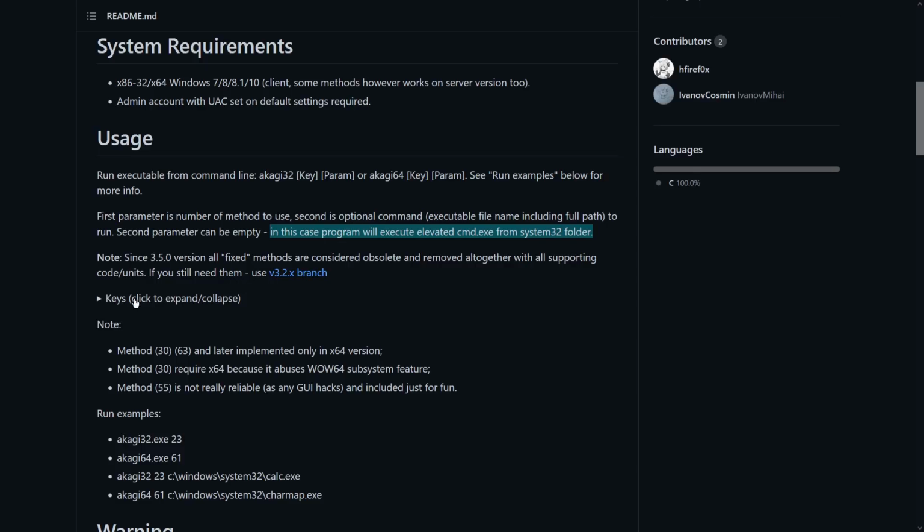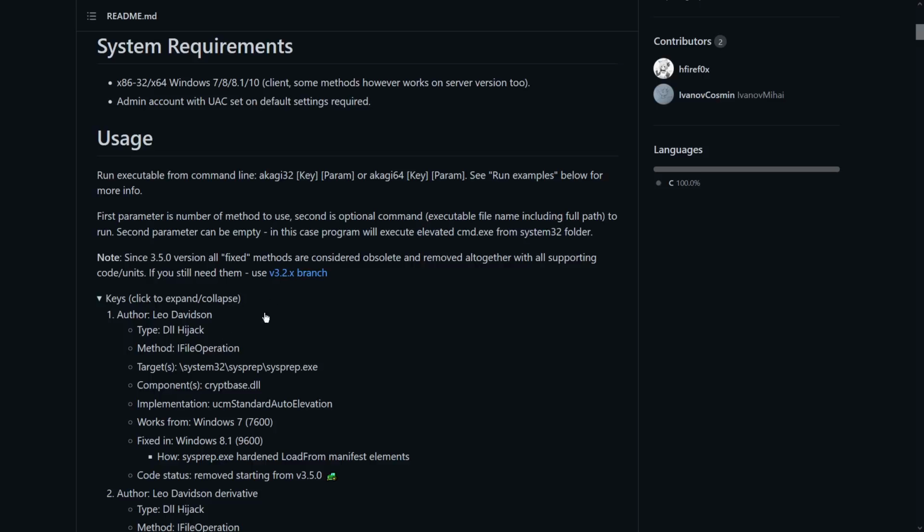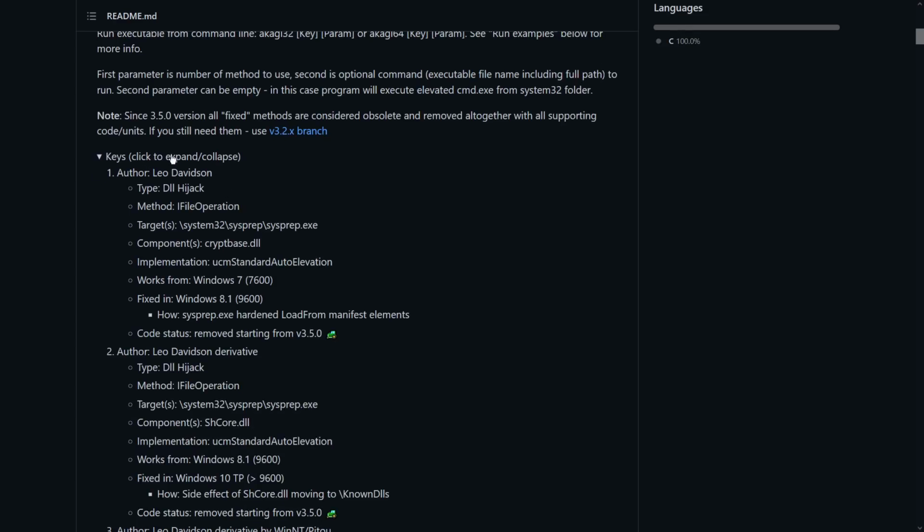Now let's take a look at the actual keys. These are the various techniques that you can use. For example, in terms of usage, if I wanted to use technique 1, where the type is DLL hijacking, the method is IFileOperation, and the target is sysprep.exe, I can say HEK.SI 64.exe 1, that is the key here, and then the actual path to the executable that I would like to execute with administrative privileges.